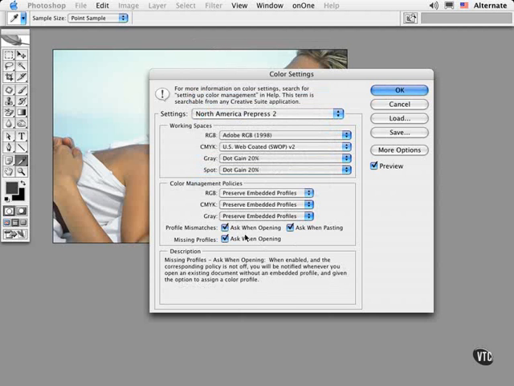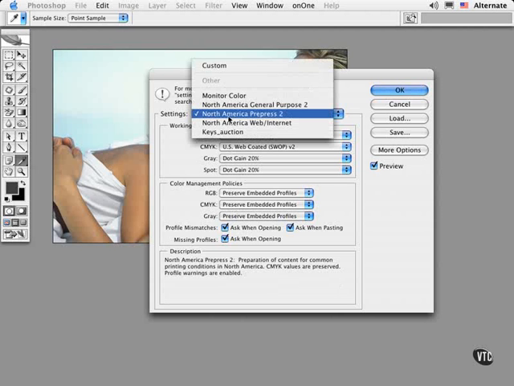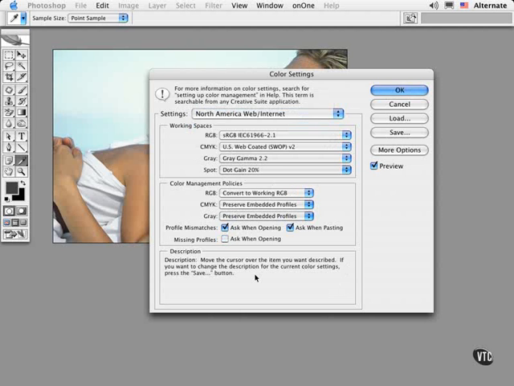Then at the bottom, you are able to set up warnings for situations when a file is either missing a profile or it has a mismatch to the default working space that you've specified up here. And finally, we come to my favorite part of this dialog. It's up at the very top. Here you can load a color management preset, which either shipped in Photoshop or one that was given to you by your print provider or your client. And boom, the whole dialog box is configured in one stroke. These presets are a great place to start, and you can always customize it by changing any of these settings and then renaming the preset to reflect your own project or workflow.